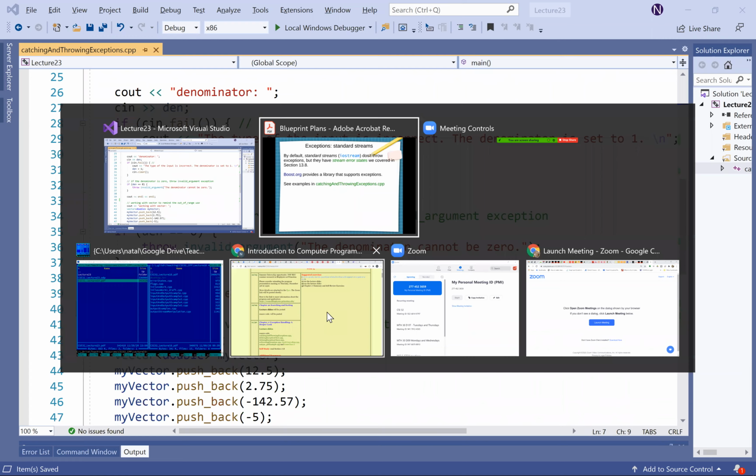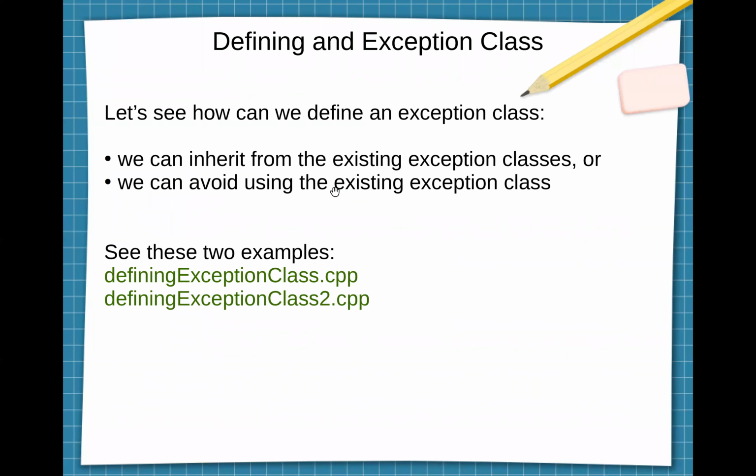Now I think the next topic for discussion is how can we define an exception class? What you will see is I'm not doing the definition inside the main function, although I could do it just as a simple function. You will see it in the first example. I think over here I do it as a function and here I do it as a class, if my memory doesn't fail me.